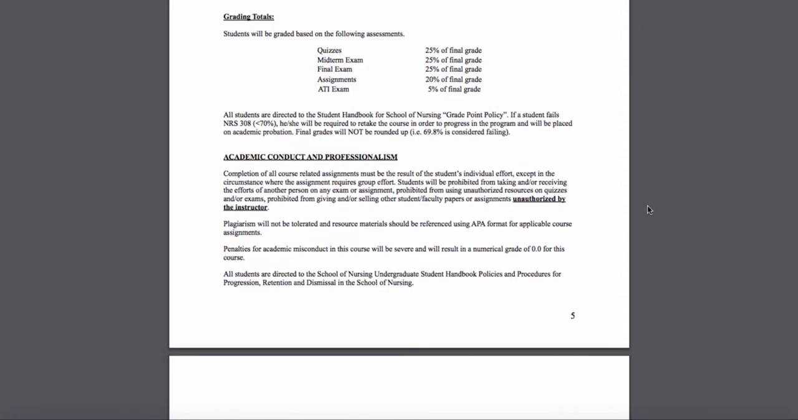Academic conduct and professionalism, you can read through this. This is general stuff that is recommended through the School of Nursing. It discusses plagiarism, APA citing, and just looking at it too. All exams and quizzes are not open book tests. I know they're online, but they should not be open book. You want to essentially learn this material and be able to recall it without having to look it up. So there's no test taking in groups. It's all individual effort, and you should not be using your textbook or other notes for your exams or your quizzes.